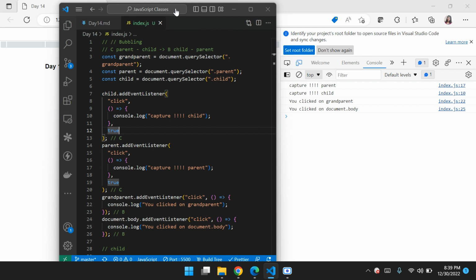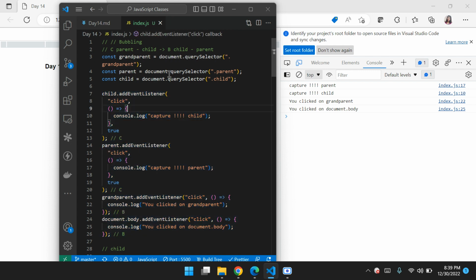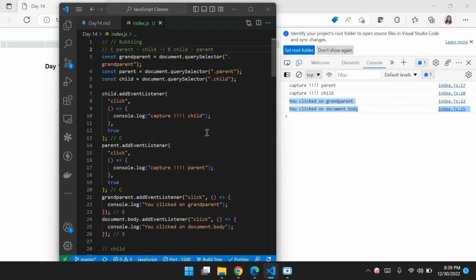Can you guess the bubbling? So bubbling and capturing happen at the same time. This is what the code is saying. If bubbling is there, then you simply need to remember that it will go from child to parent. If there is capturing, then it will check from parent to child. But if both are happening, then first of all capturing will happen, then bubbling will happen. So here you can see, first the capture code was here, then there is the bubbling code.